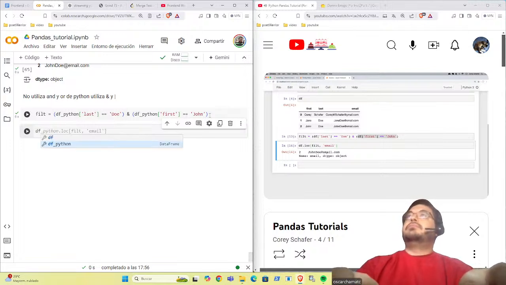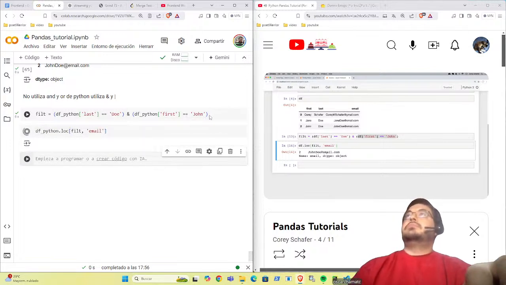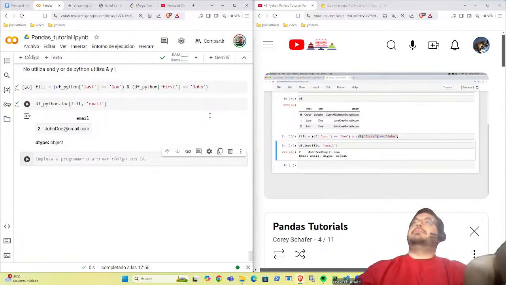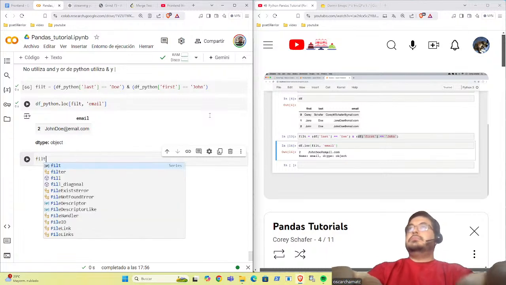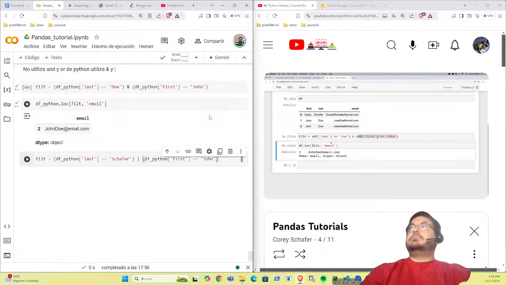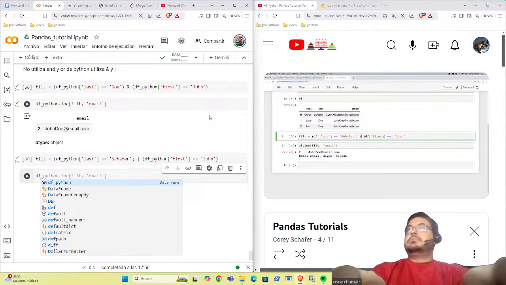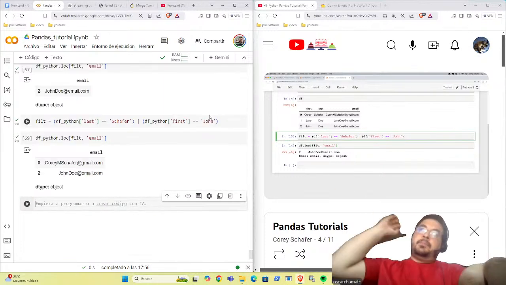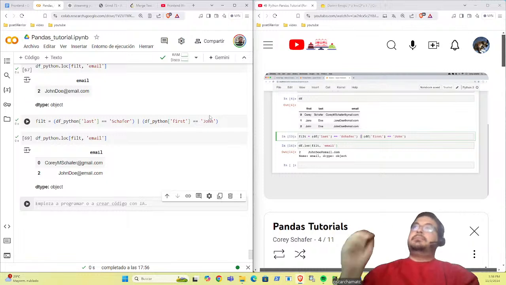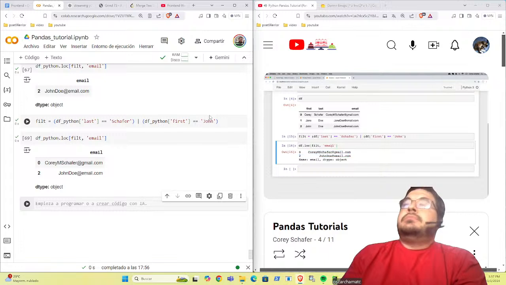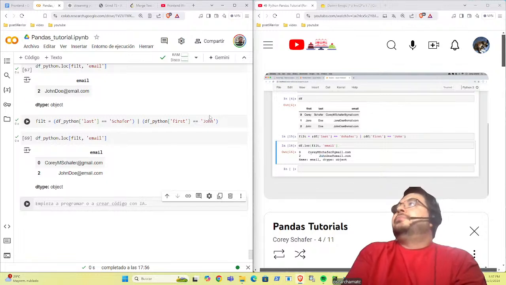So now let's look at an example using the or operator. Now for this, we can use the vertical bar character. So let's say that I wanted a filter where the last name is equal to Schaefer or the first name is equal to John. Okay, so for the or, we're going to do a vertical bar character there. So now if I rerun this, then we can see that we get back all of the rows or all the email addresses where the last name is equal to Schaefer or the first name is equal to John. So in this case, it was these two rows here.